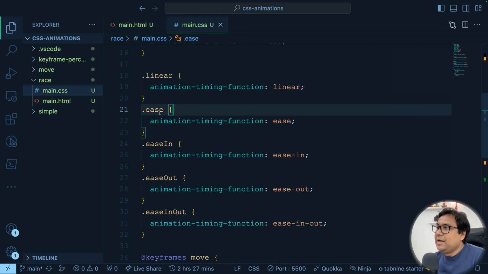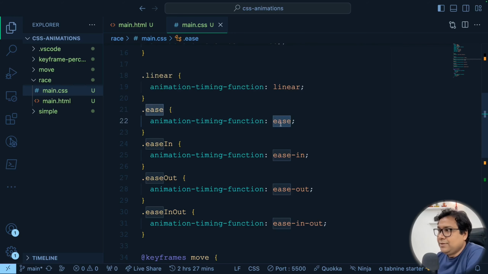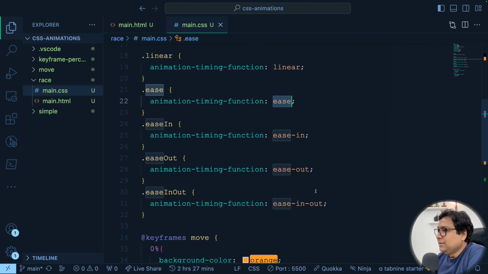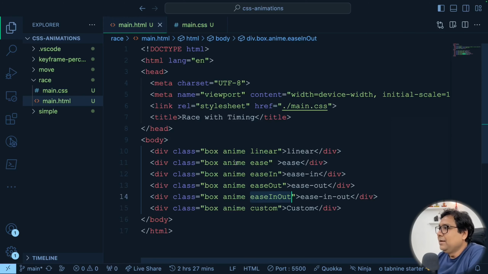Now similarly, let me define the other ones also. So as you see, I have now defined ease. I have given the value of animation-timing-function as ease. For ease-in, it is ease-in. For ease-out, it is ease hyphen out. Ease-in-out is ease hyphen in hyphen out. So I've defined them and those classes are already added. So that means they should now start moving differently. How about the custom? Let's define custom as well.